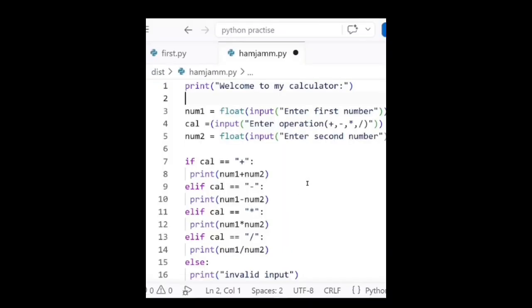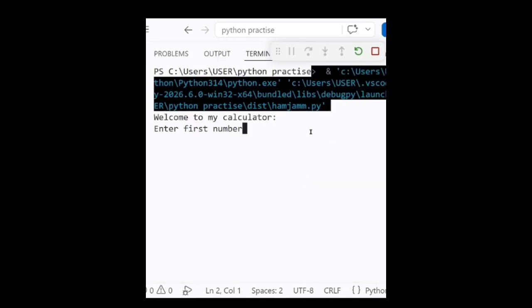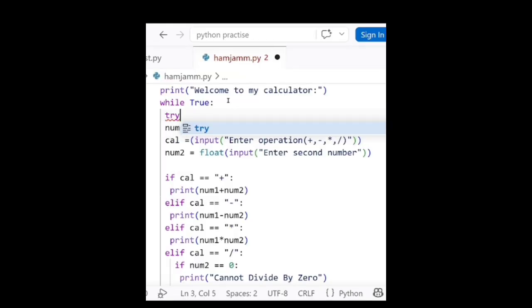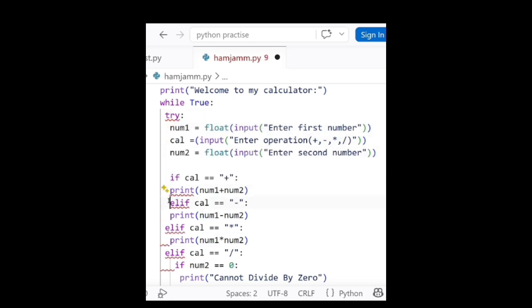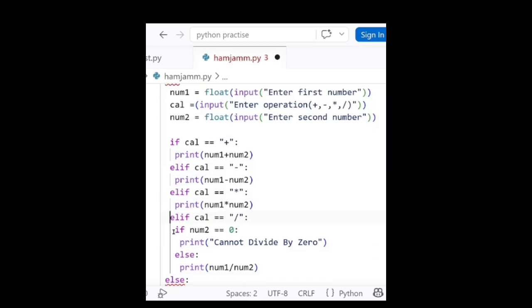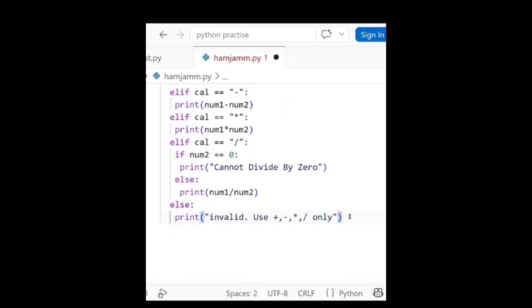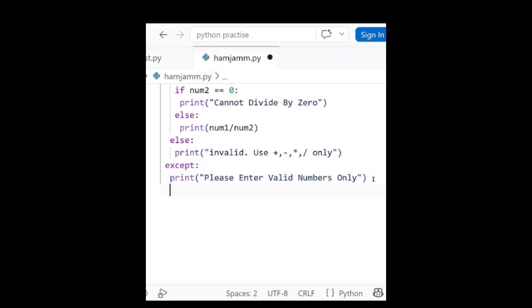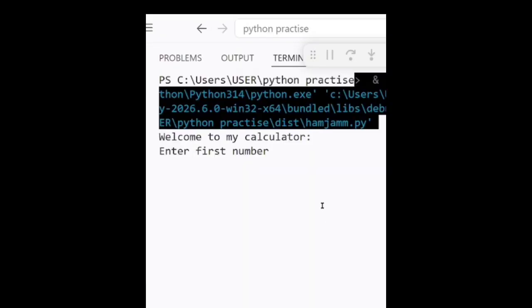The first error I got was that if you type any alphabet like ABC instead of a number, the program crashes. To fix this, I learned the concept of try and except. And in the last except, print "please enter valid numbers only". If you write this, then if the user types something else instead of a number, it will show "please enter valid input". You can see on the screen, it shows "please enter valid numbers only".